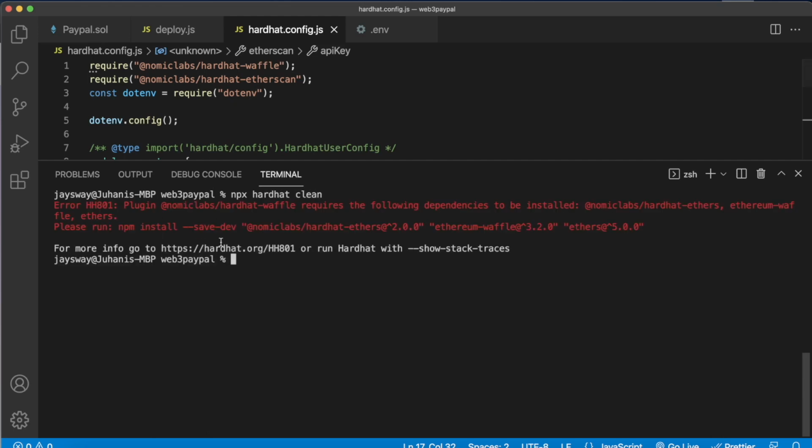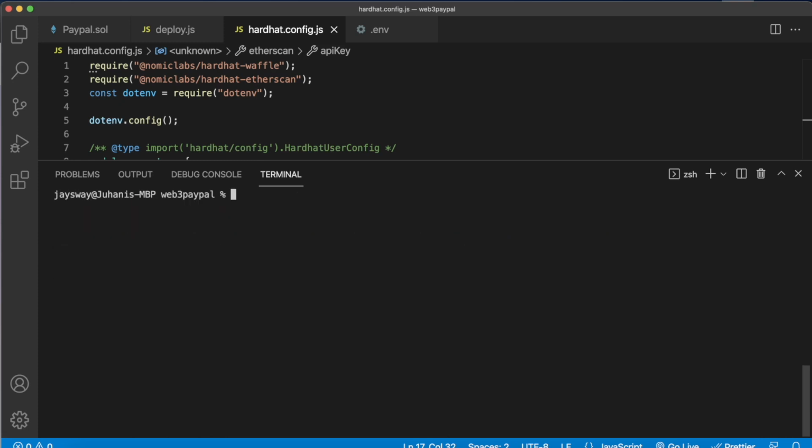Oh, looks like we got an error. There's some new dependencies we need to install. So I'll add these into the Academy content so you can add these dependencies as well. But let me just paste these in here and install them. All right, that took a while, but now I'm back. So let's try it again. npx hardhat clean. That's all right.